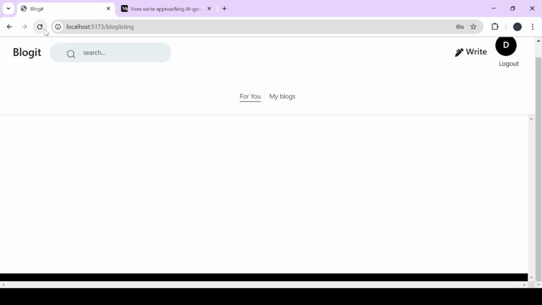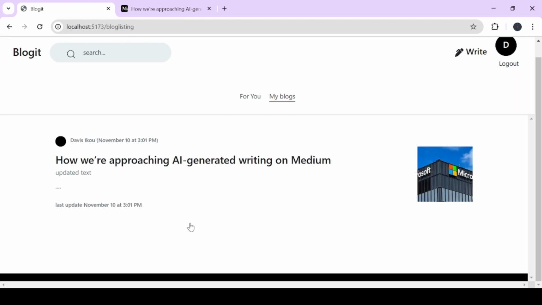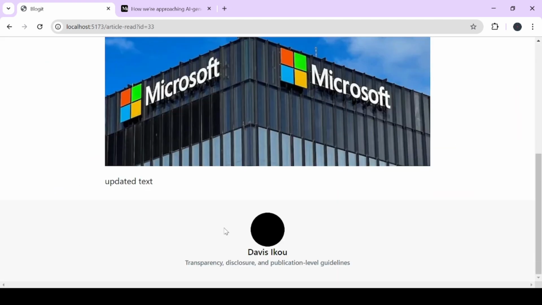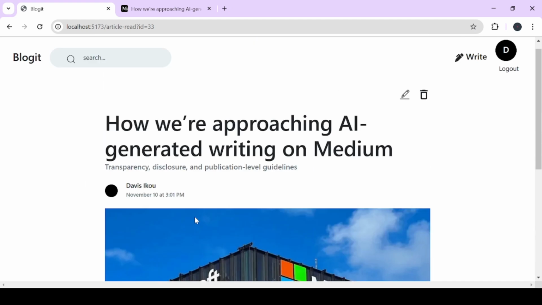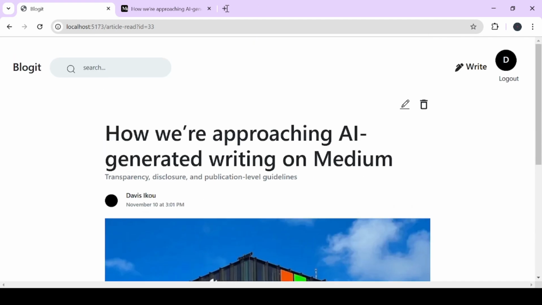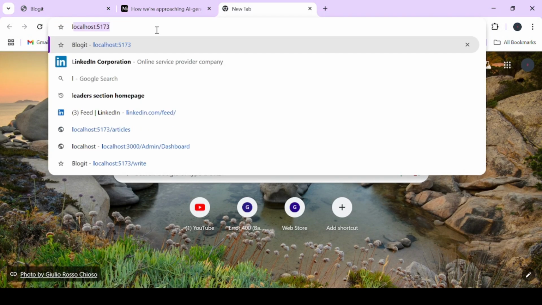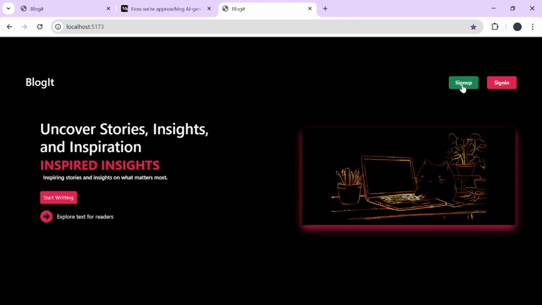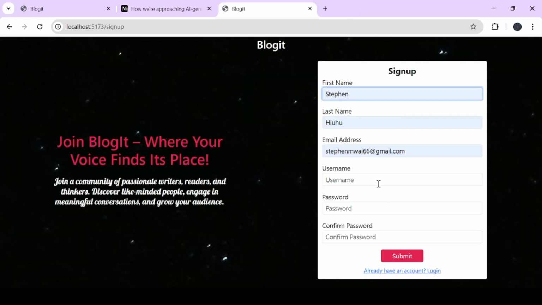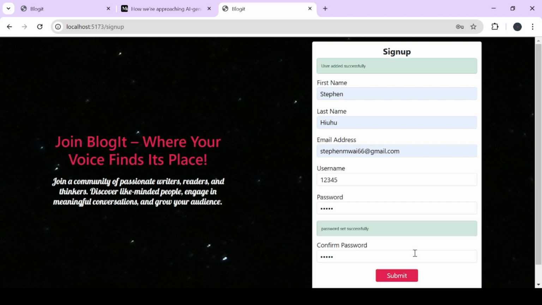So going back to My Blogs, you can see it tells you the text was updated, and when you open it, you can see our text here is no longer there. And yeah, if for example we log in again as a different user, let me log in as a different user. Maybe another random username, 12345, and then password 12345. Submit.